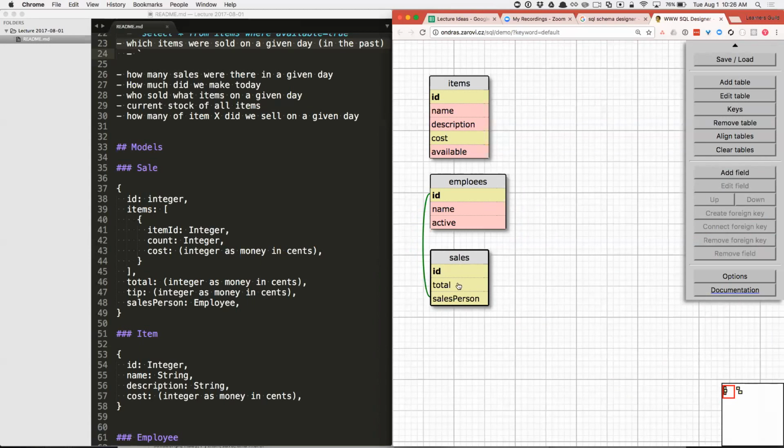And then we have a total, which is money. But we need this items thing. We need to know how many items, right? So this is where SQL gets a little bit tricky, because this is a reference to multiple things in another table. If each sale was only for one item, we could just add an item ID here and link it to one item. And then we could sell one thing at a time, right? But we need to sell more than one thing at a time.